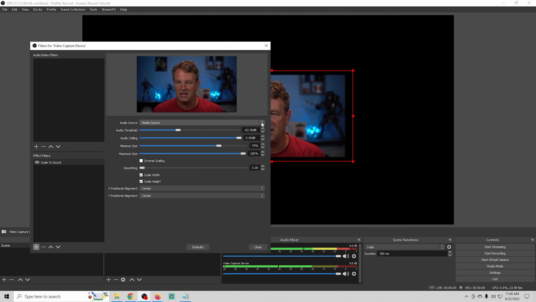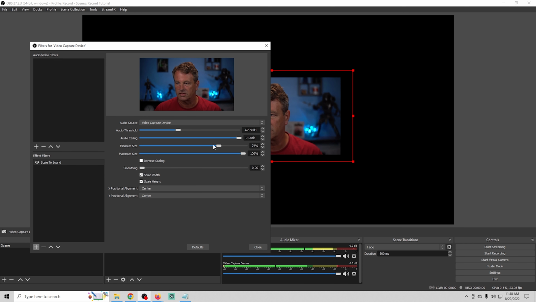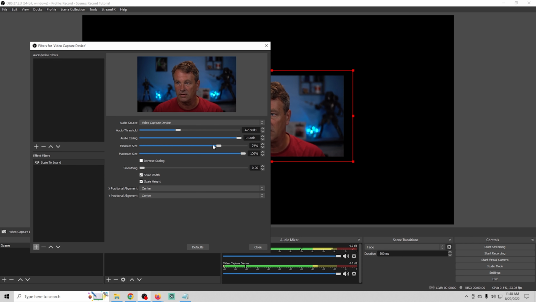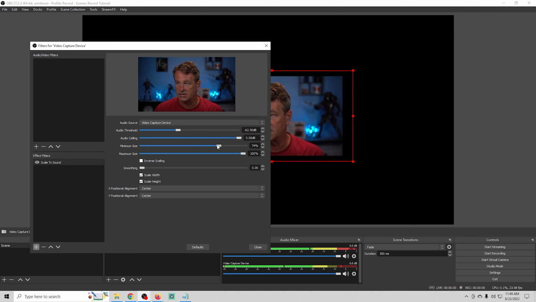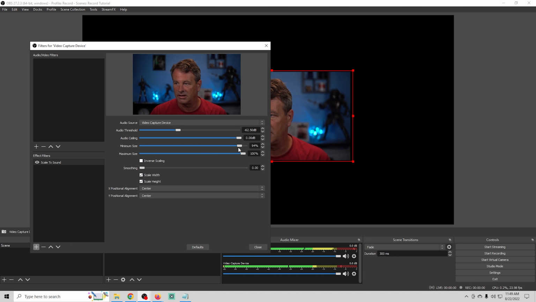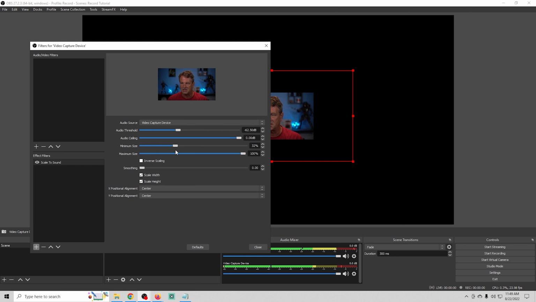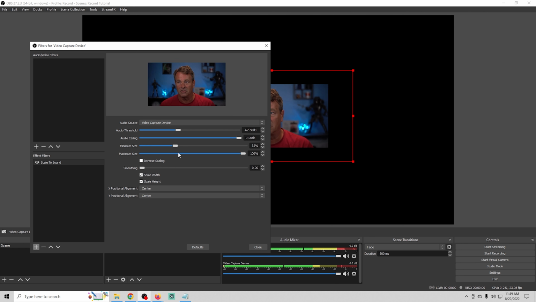And just to make this easier to visualize, let's go ahead and select this audio source. So you can see when I don't talk, it doesn't move. Now it's going totally off my voice. So if we adjust the minimum size up a little bit, we can just get a little bit of a kind of a bump. If we adjust it down, well, it kind of goes crazy.